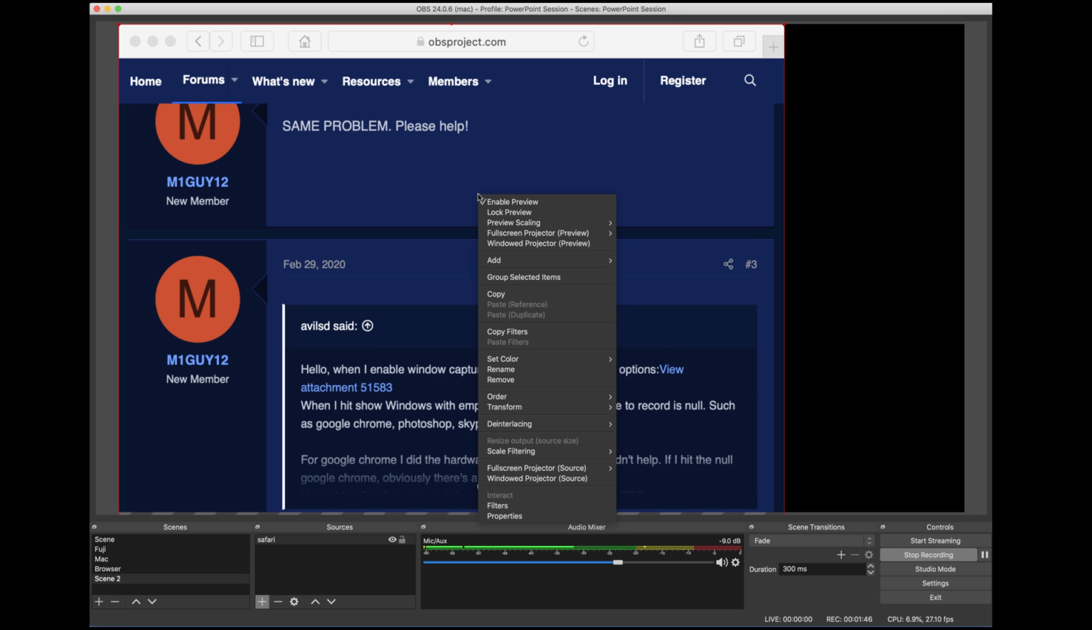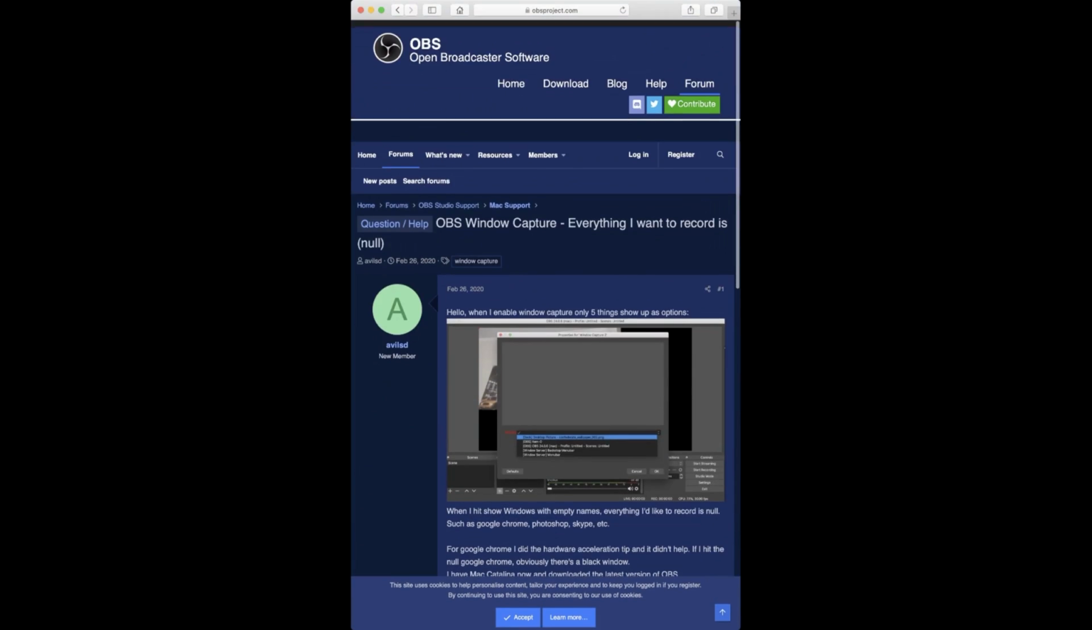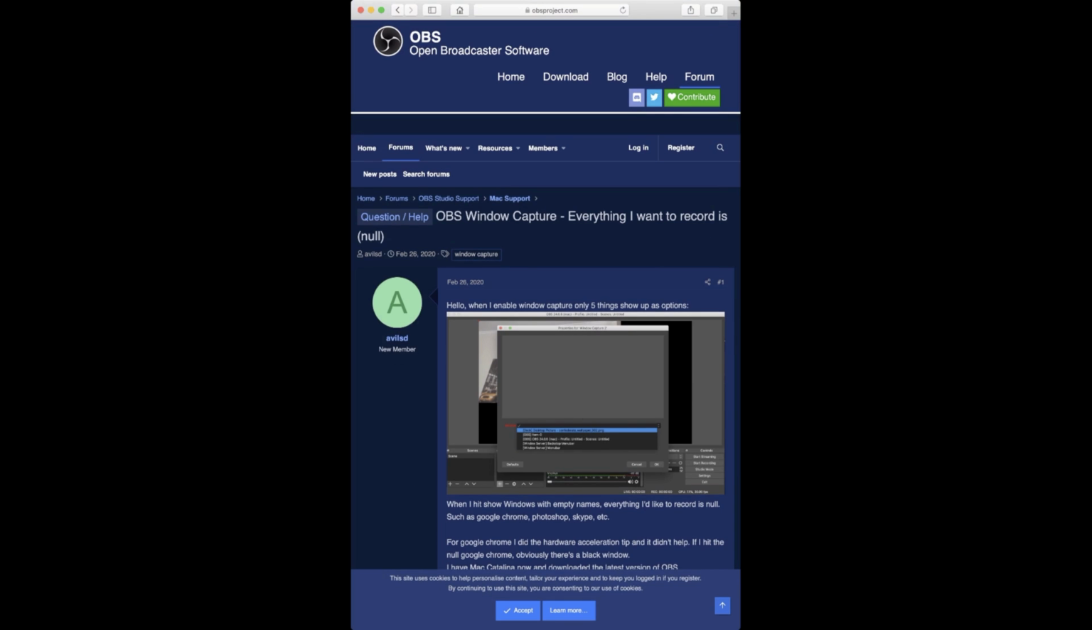Nice, a little too big, no problem. Right click on it, transform, and fit to screen. And you got it, there it is. Now you can go back and forth and do what you need to do.